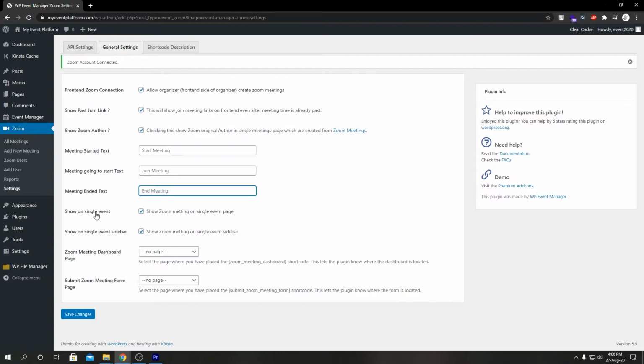Show on single event. This tick box will allow us to show the Zoom meeting details on a single event page. We will talk about this later on, like what this setting actually does, when we talk about how to bind a meeting with the event. So next we have show on single event sidebar. Enabling this will show the Zoom meeting details on the sidebar of the single event page. We're going to talk about these two settings in detail in one of our upcoming videos.